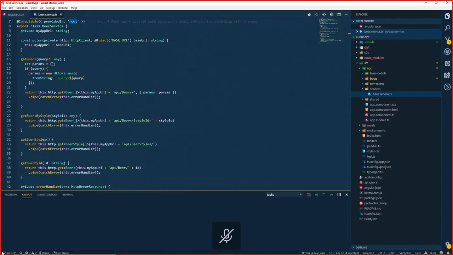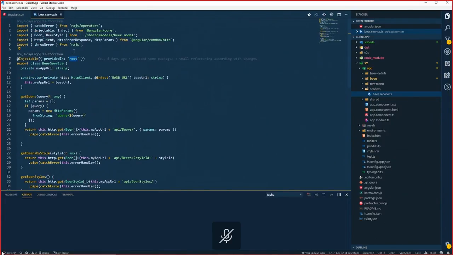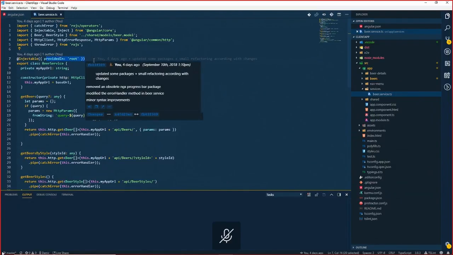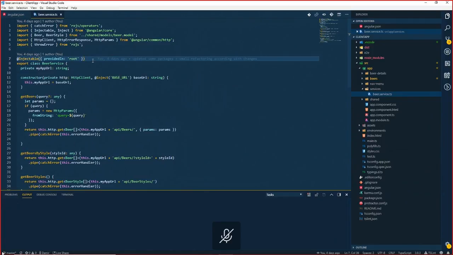So it will be especially useful for library developers, but it is now the recommended way to register an injectable for application developers. So the new CLI will even scaffold a service with providedIn root by default now. So when you are creating your application, it will be added by default.